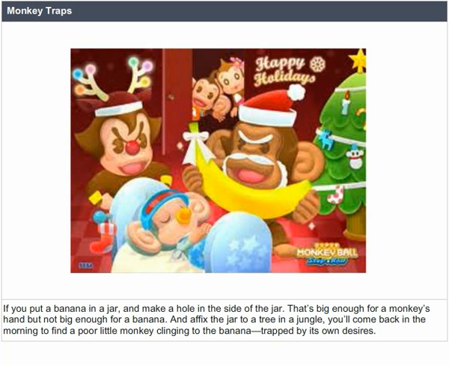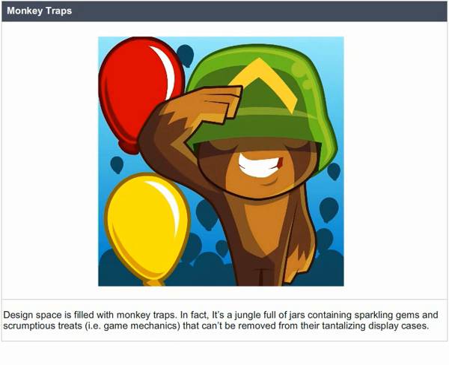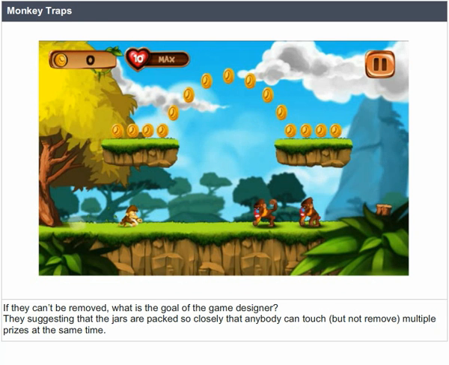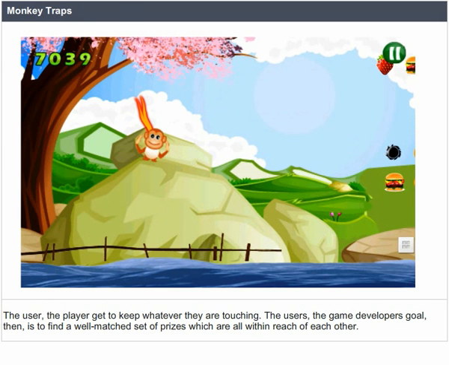Design space is filled with monkey traps. In fact, it's a jungle full of jars containing sparkling gems and scrumptious treats, that is, game mechanics that can't be removed from their tantalizing display cases. If they can't be removed, what is the goal of the game designer? They suggest that the jars are packed so closely that anybody can touch but not remove multiple prizes at the same time. The user, the player, gets to keep whatever they are touching. The game developer's goal then is to find a well-matched set of prizes which are all within reach of each other.